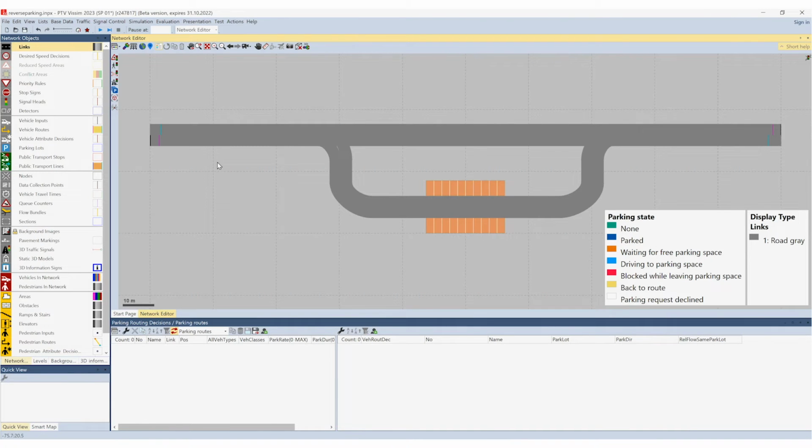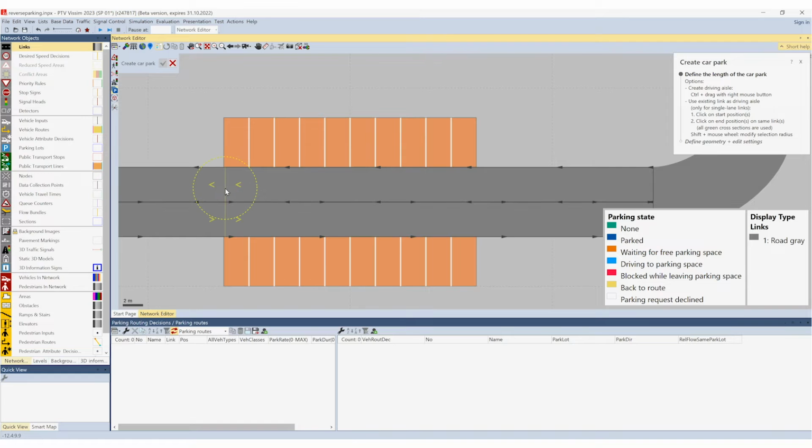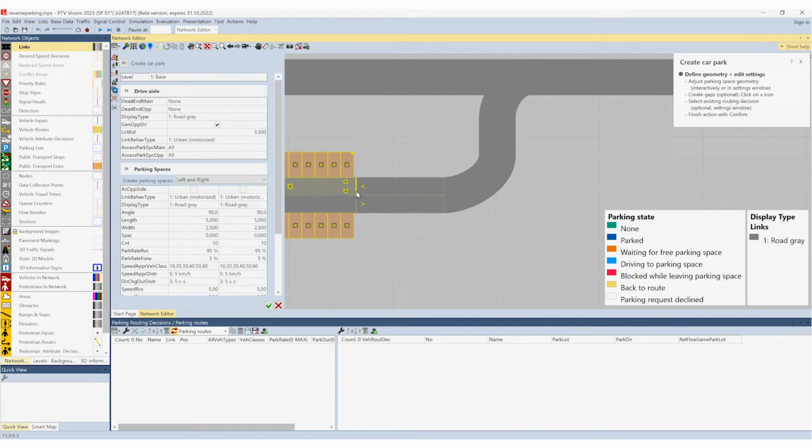First, zoom in. Then, use the car park creator to create several parking lots at once. You do so by clicking on the icon in the vertical toolbar. Decide the percentage of vehicles parking in reverse. Here, the parking rate reverse is set to 95%.